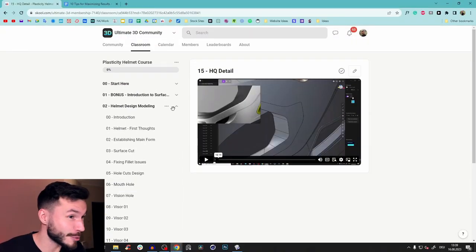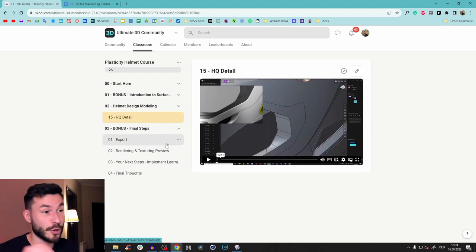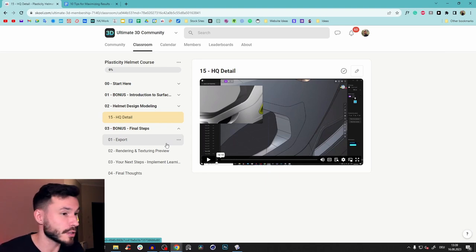So then additionally as a bonus, because why not, we will export it. So yeah, pretty basic. Then I will show you some rendering and texturing preview. So the renders that you saw, how I've created them without going too deep into details. And I will just show you how to create that mesh that you saw in the final product renders, just with texture. So also very simple.